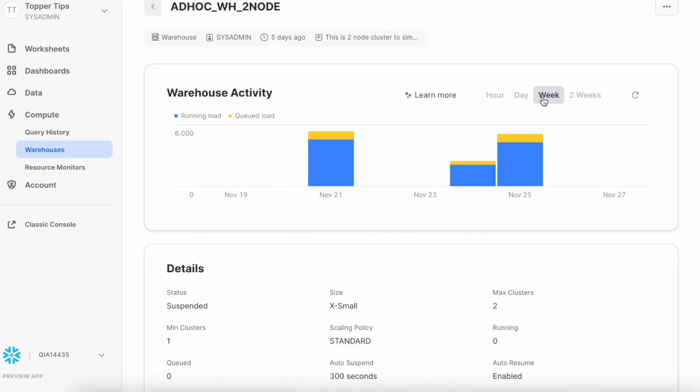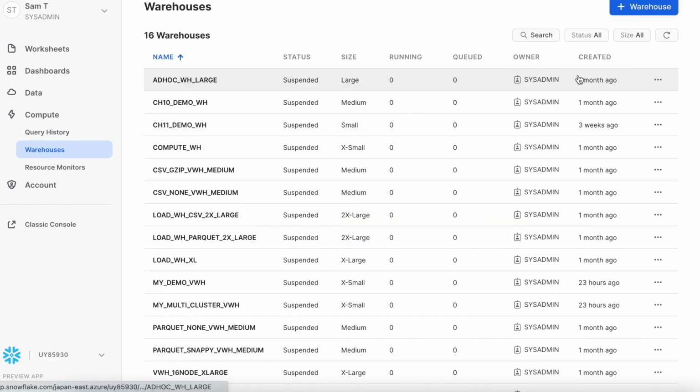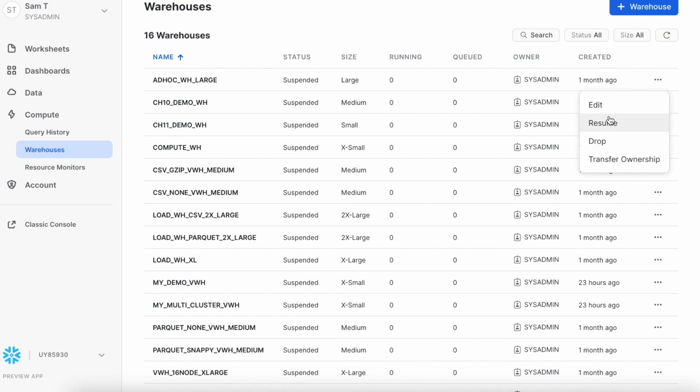When I come to this screen, I can see the warehouse activity by hour, day, week, and last 2 weeks, including additional information captured in this screen. I can also create a virtual warehouse from this screen. And if I click on that, from here I can edit, resume, drop and transfer ownership. These are the options available within the warehouse menu.